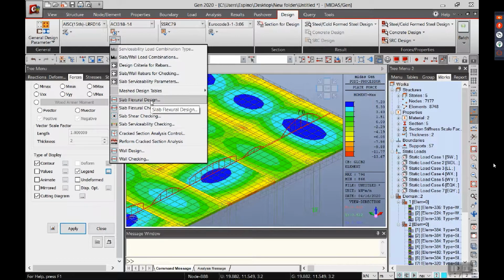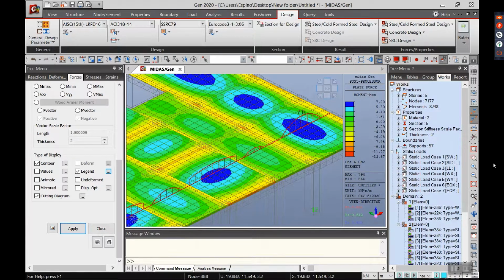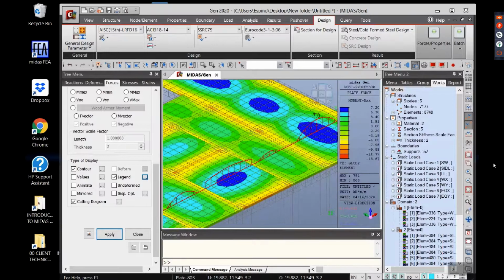So we can now perform the slab flexural design. But first, let us know how Midas computes for the slab flexural design. Midas actually uses the Wood-Armer moment. So what is this Wood-Armer moment?